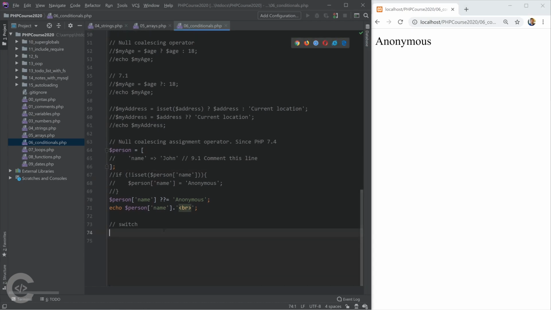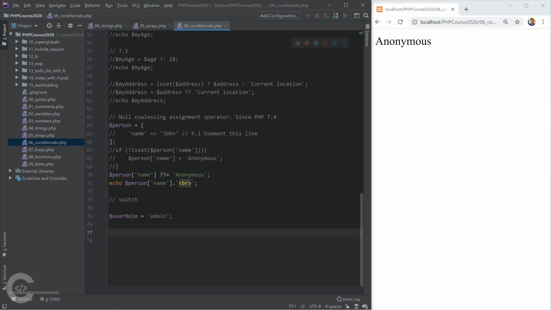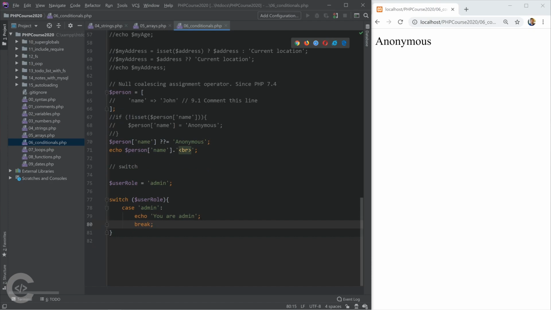Okay, let's talk about the switch statement, which is just another possibility to test the conditions. Let's say that I have a user role variable and it's called admin. And I want to write in my code different scenarios for different roles. I will write switch, and I will pass here user role, and then I will write different cases. If case is admin, then we need to do it, colon, right here. Then we need to do something, like you are admin. And we need to write here break, so that the switch statement doesn't continue.